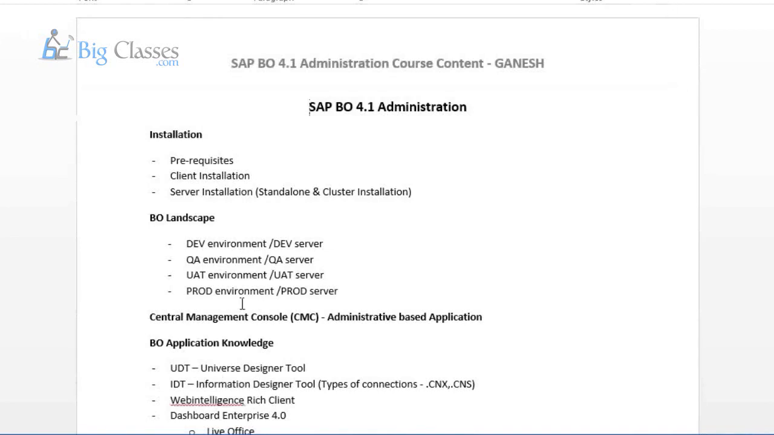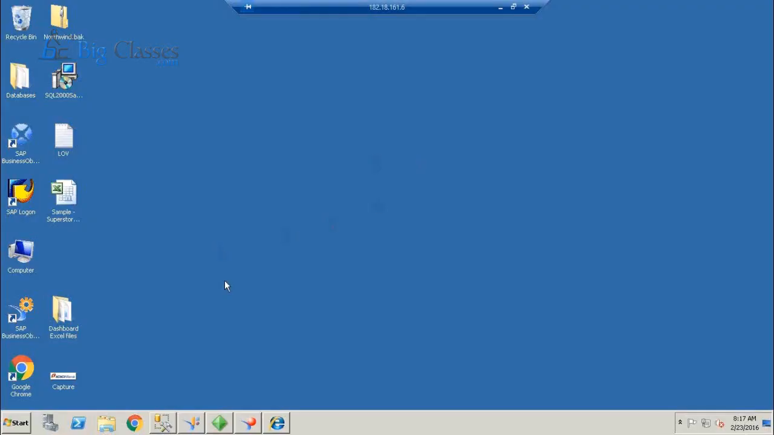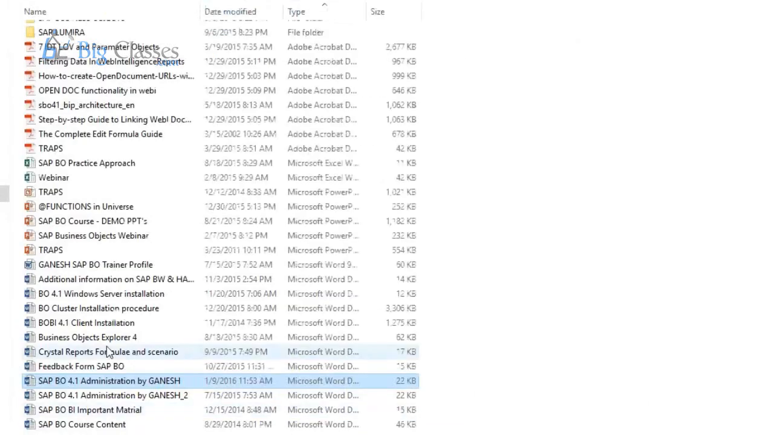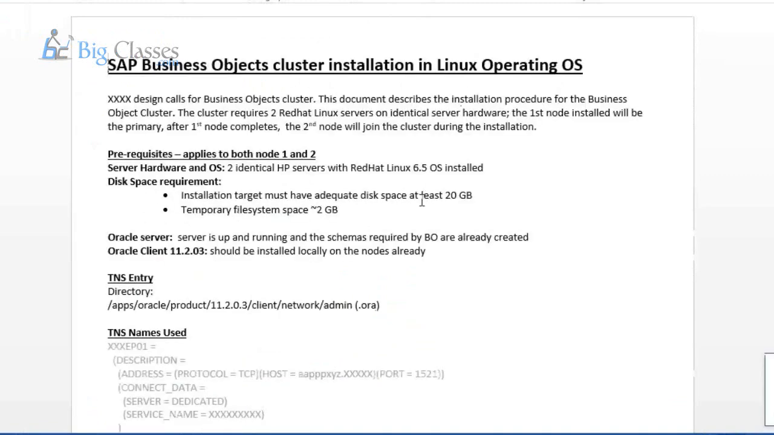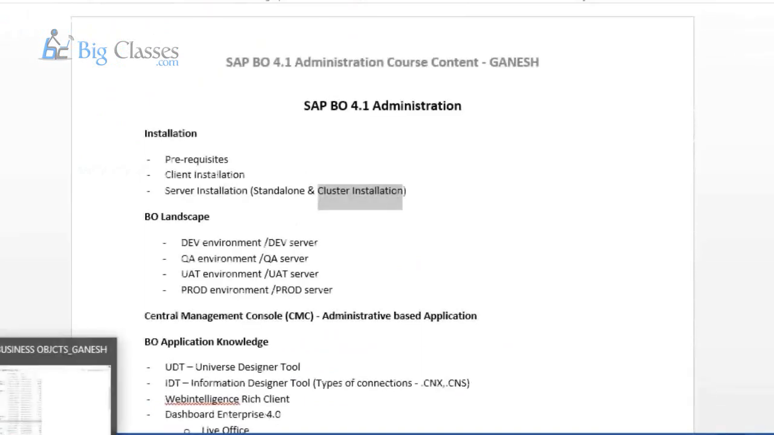See guys, basically as I told you, these installations I may not show you practically, but I'm going to showcase the real-time documentation to all of you, because having a Linux platform in this kind of virtual machine is very difficult. Not only me, no trainer can expose you to such a setup if they don't have real-time material for that. So what I am going to do is show you the real-time document I was using in my organization, with the screenshots, everything.